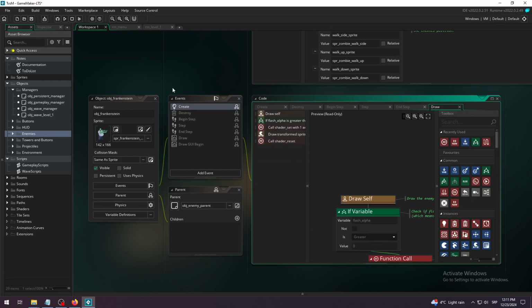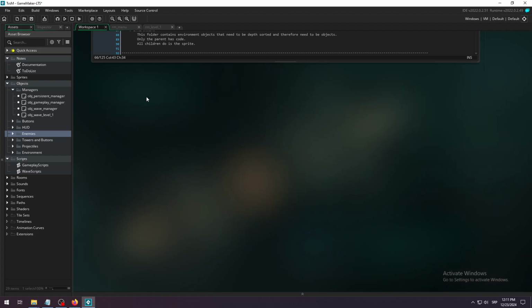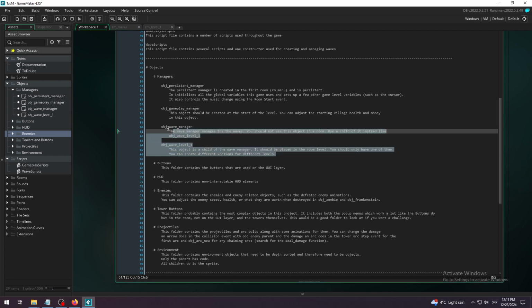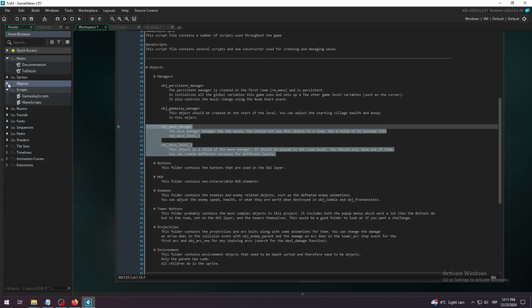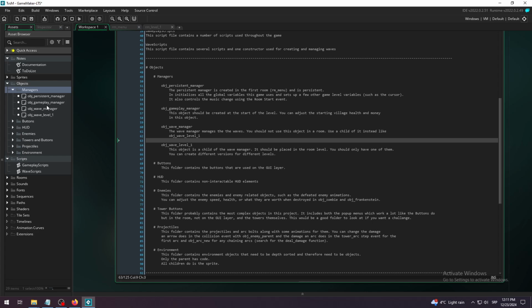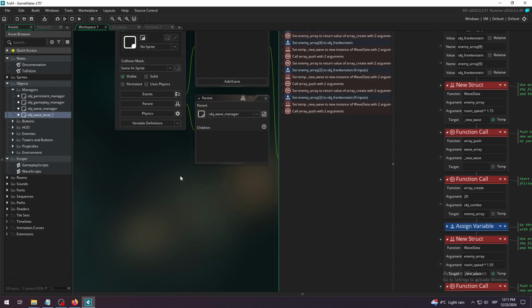Nothing here for me, so I'm going to close Frankenstein and close obj zombie. These two assets were checked, and there's nothing interesting in those for me. So let me check those two which I told you before: obj wave manager and obj wave level 1. Both of those are in the objects folder, managers folder, so just find those two. Not persistent manager, not gameplay, but wave manager, yeah, and wave level 1, yeah. So we have to check those assets.